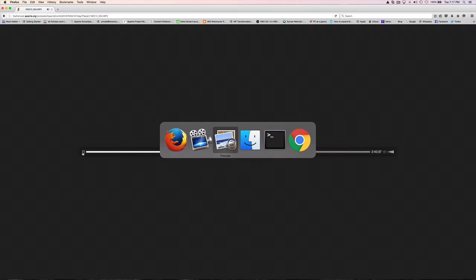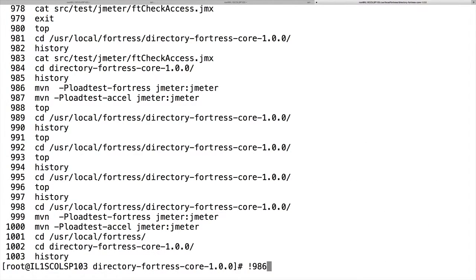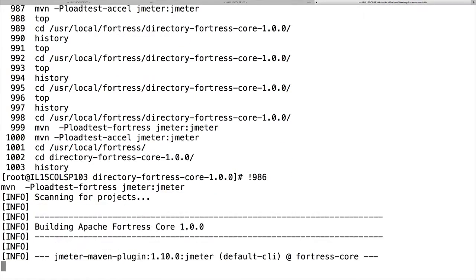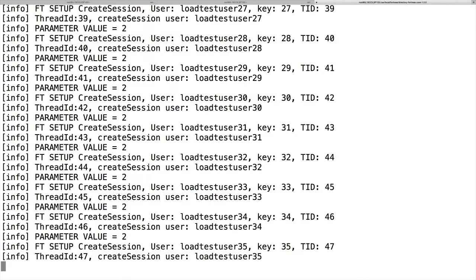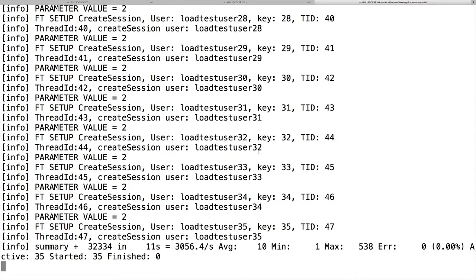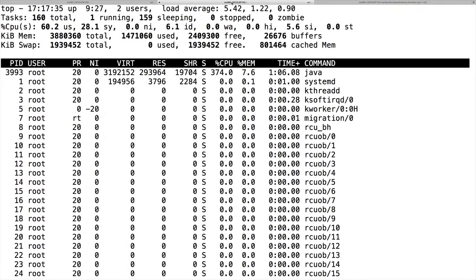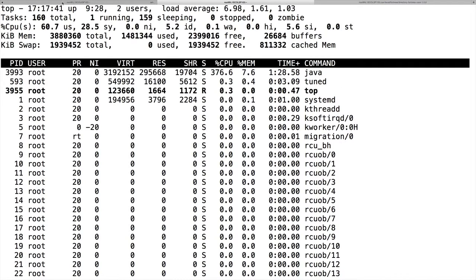Okay, so this is a JMeter test, and this is running on the client machine. I'm going to fire it up. Can you guys see that? Yeah. So it's going to kick off 35 threads, and it's going to go just as fast as it can. This is the client side right here, top. And you can see maybe that client's pretty busy. 80% CPU. He's cranking pretty good.